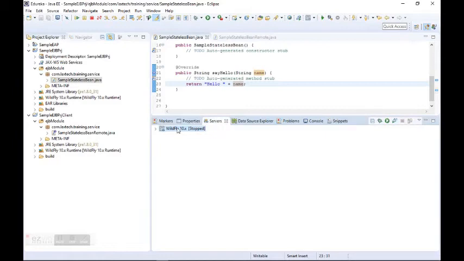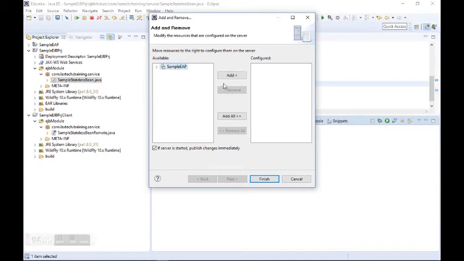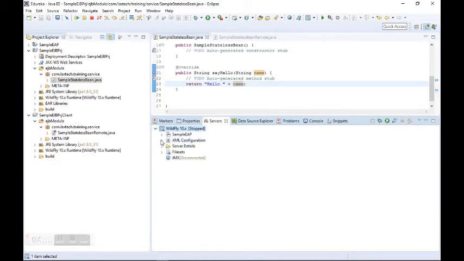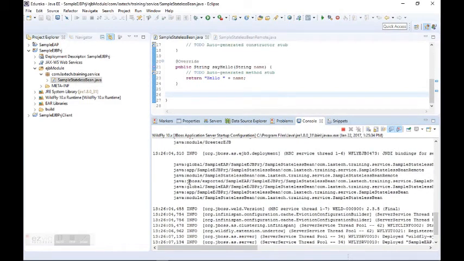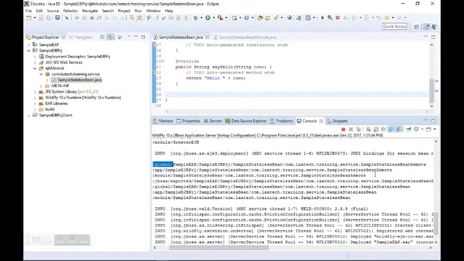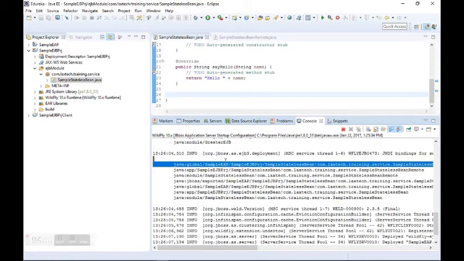We can come here and deploy it to the app server. You see, now this is added to the app server. Let's start the server now. It will take a few seconds. So the server has been started and our project has been deployed. We can see the JNDI name for the EJB that we created. So this is a global JNDI name. We will use this for lookup.